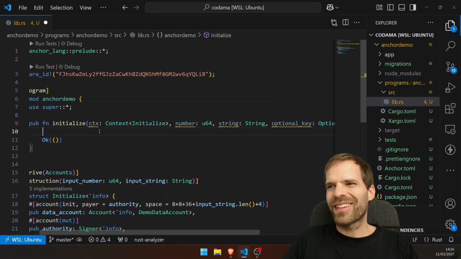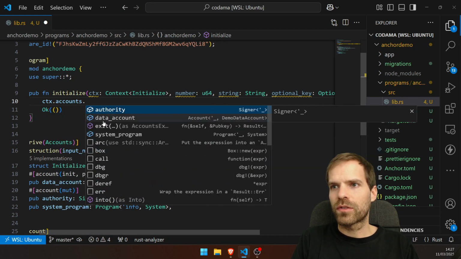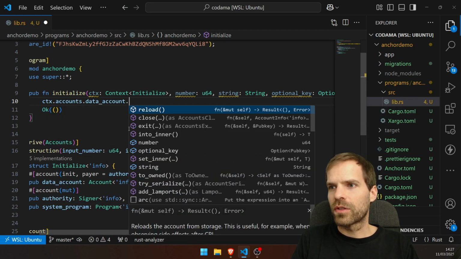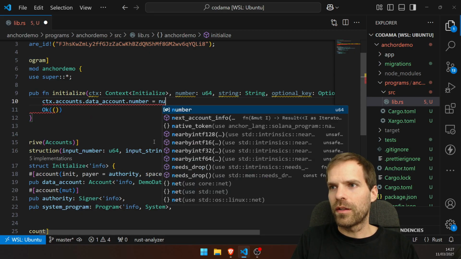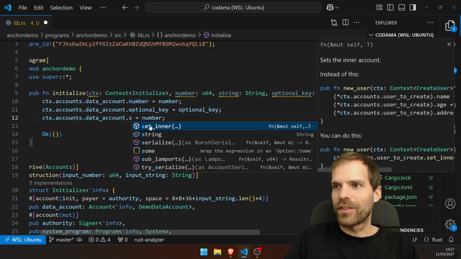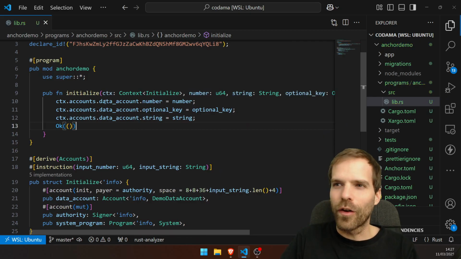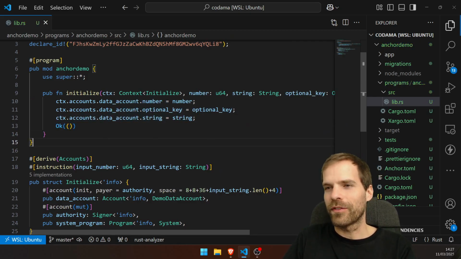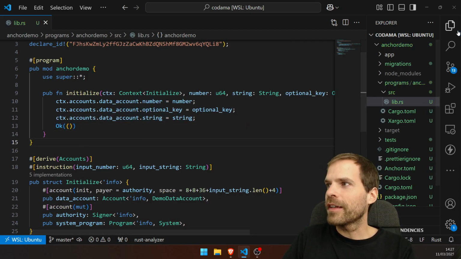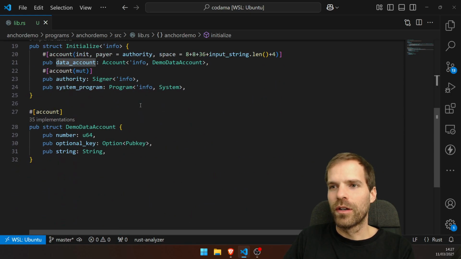Okay, and basically, how did it go? Context, you have accounts, data account, number is my number. Do this for all three. Optional key is my optional key. String is my string. And Anchor takes care of, you know, persisting this. I don't even need to do anything. And that, ladies and gentlemen, is my simple demo Anchor program.